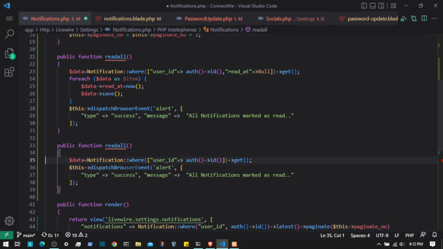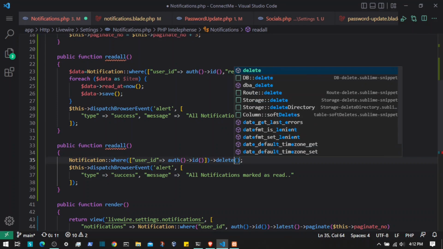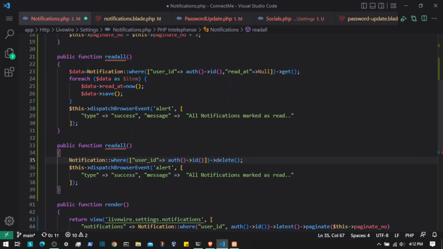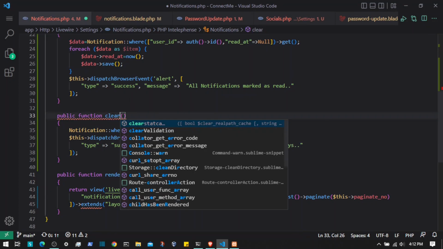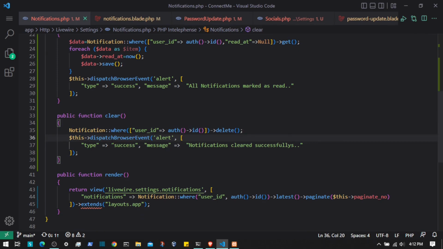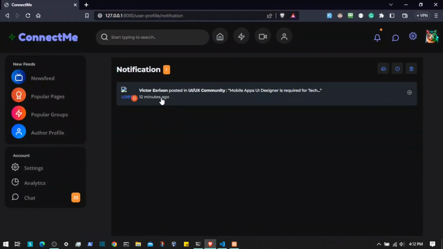And I think we can call the delete directly. So if I call delete, I think we can call that directly on that collection. And after that, let's say notifications cleared successfully, and display that event, and the name is going to be clear as we specified in the blade file. So now after this, let's try that, let's see how it looks like.